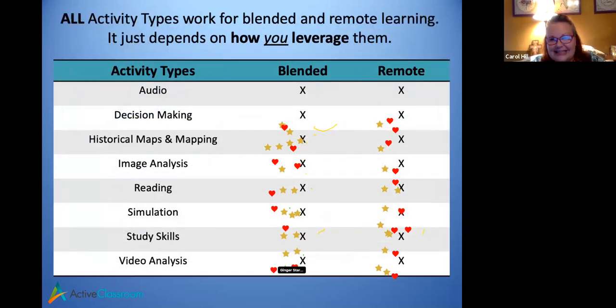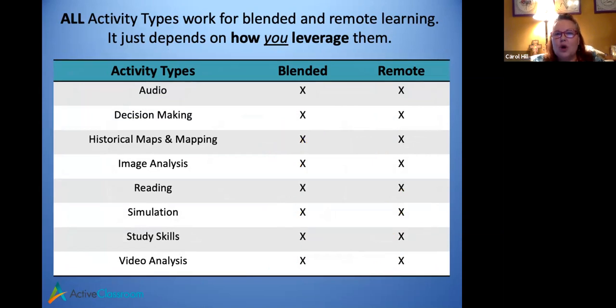Well, the X's, and Melissa, if you can clear that for me, every single activity type that Active Classroom has can be used for remote, thank you, or blended learning. It depends on how you as the teacher leverage them.